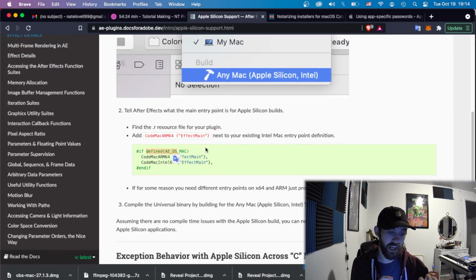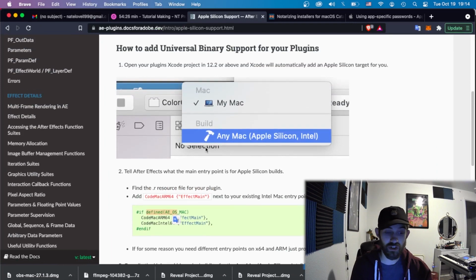Don't forget, aside from these instructions, what this doesn't mention is that you need to have the newest version of the SDK. You don't want to use any old folders or old SDK folders, as those won't be compatible.